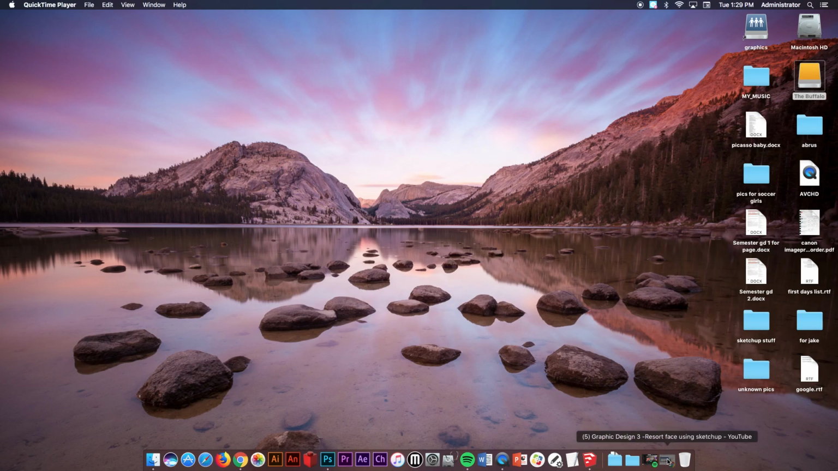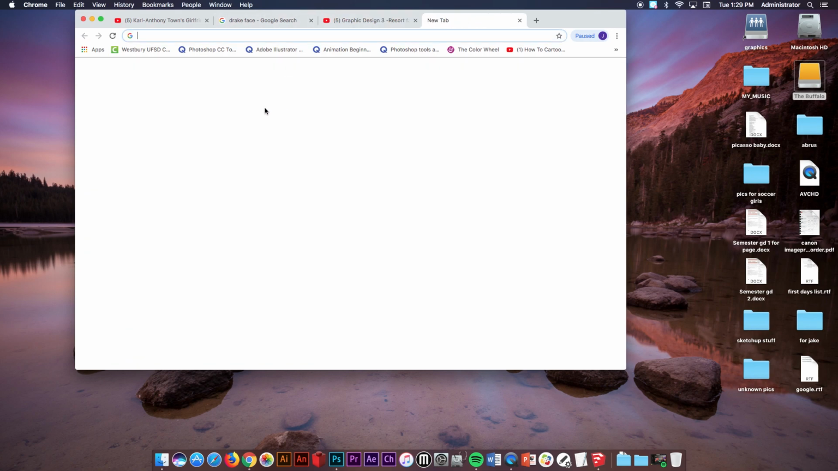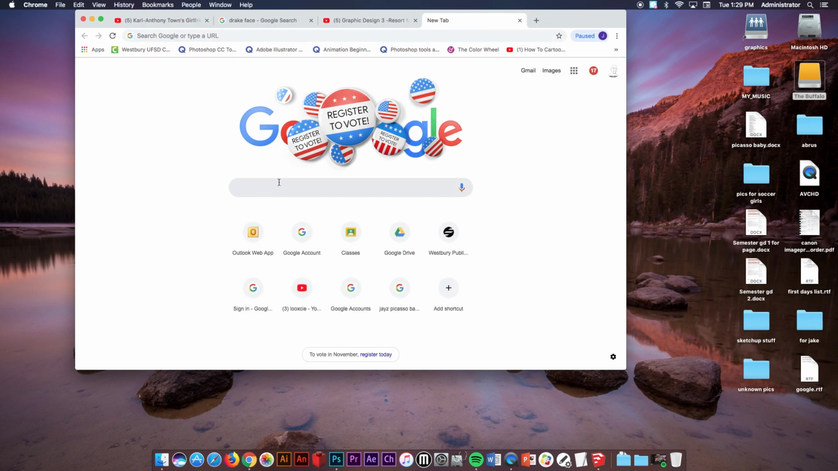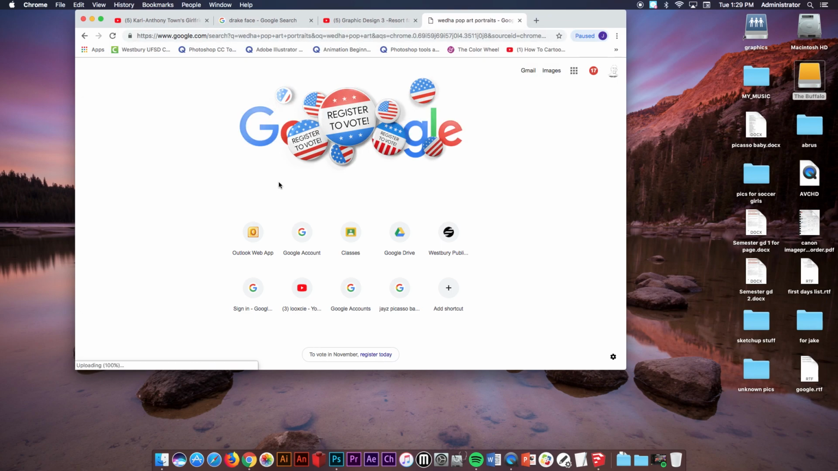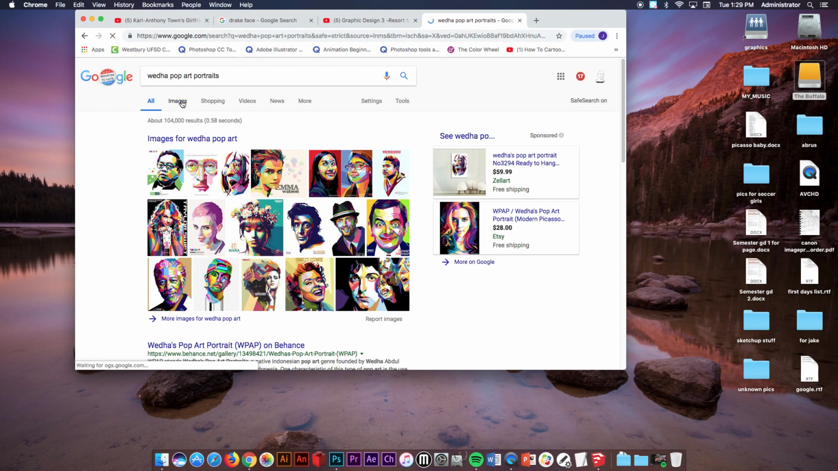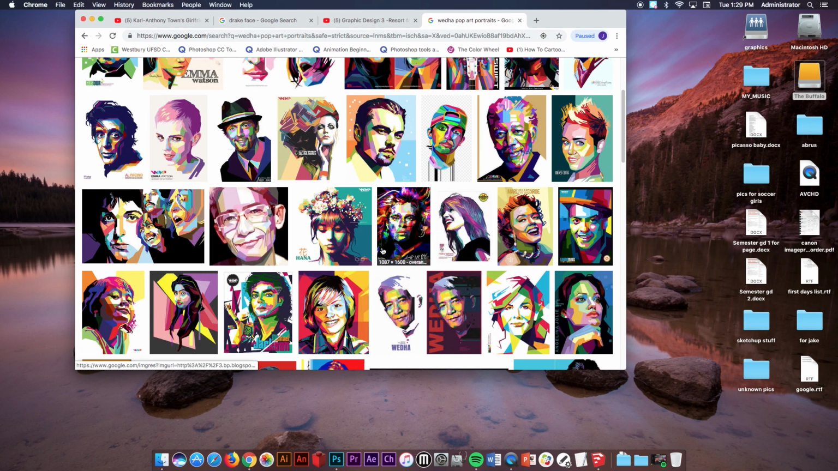Going to be exploring how to use SketchUp to create pop art portraits. So if we look, here we go, I'm going to go to Wet Hot Pop Art Portraits. Now we had done this in Illustrator back when you were in Graphics 2, so you'll have some idea of this artist that we had talked about once before.